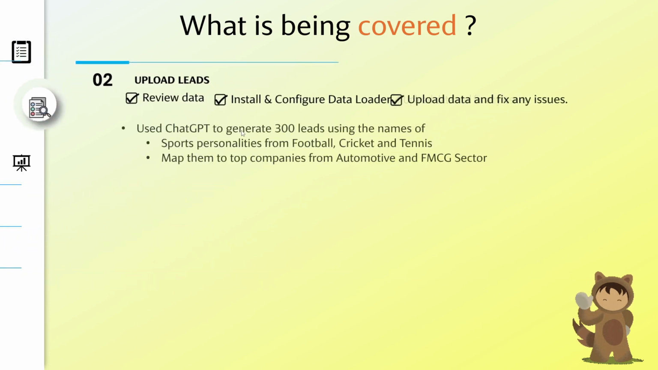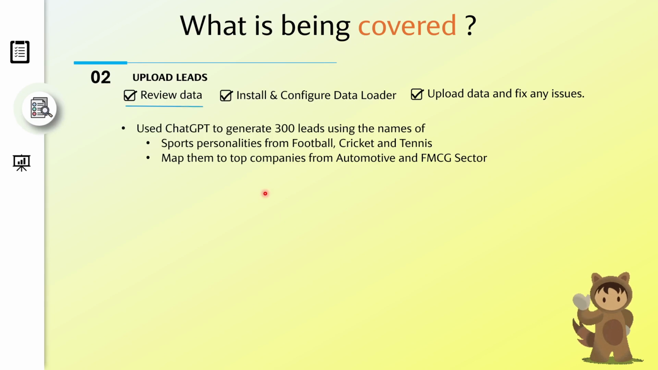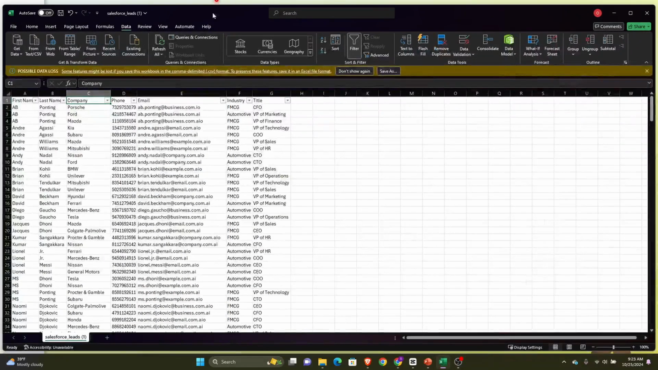So talking about the data, as I mentioned, we have used ChatGPT to generate 300 leads. We've asked ChatGPT to create some leads using some famous personalities from the world of football, cricket, and tennis. I'm also tagging an industry field to it, so I've asked it to list some of the top companies from the automotive and FMCG sector. So this is what ChatGPT has given us.